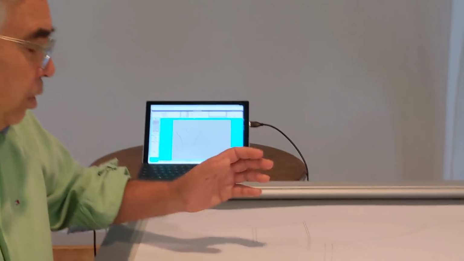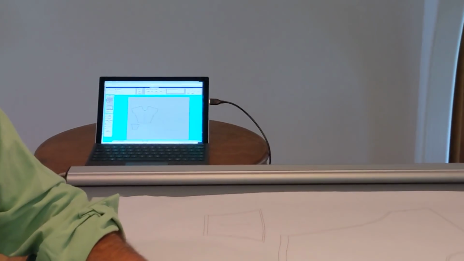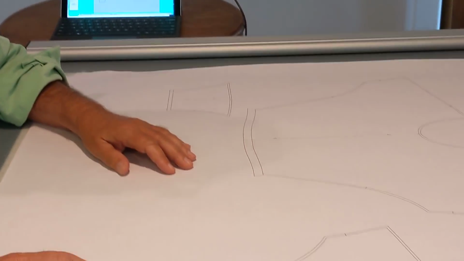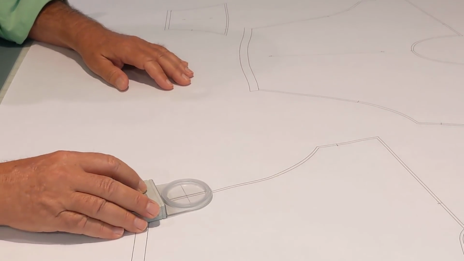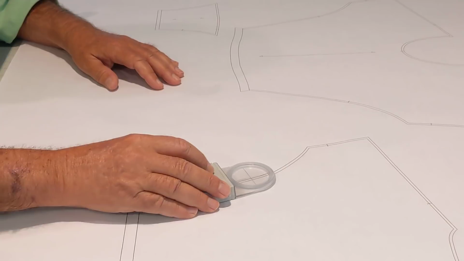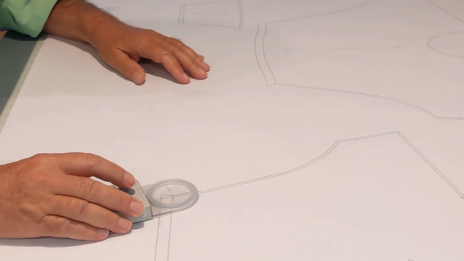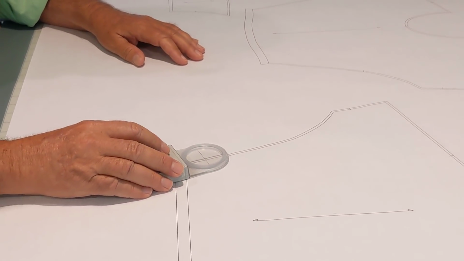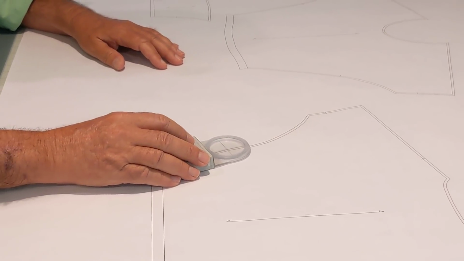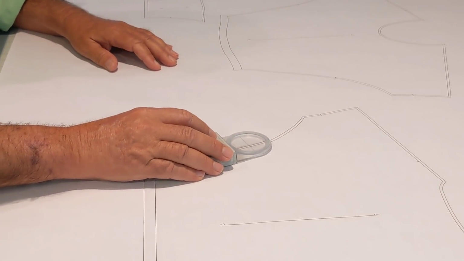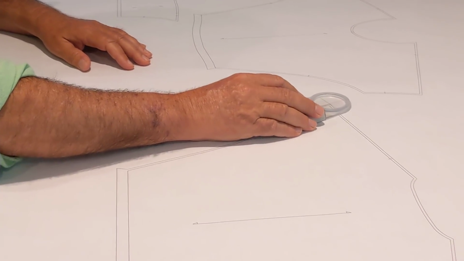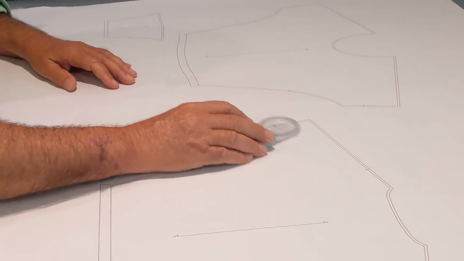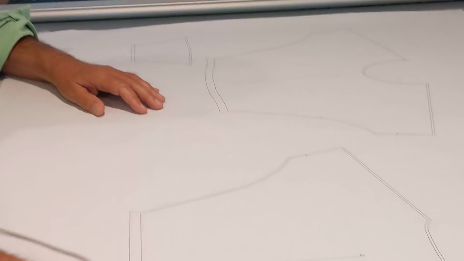Now, how does it actually work? You put the pattern on the digitizing board, you start the software, you take the pen, and then you can either just hold the button down and trace along the pattern, or if you have a smooth curve, you can just digitize points along that smooth curve, and the program will automatically put a smooth curve through the points. On lines, you can just digitize the ends of the lines, not every point along them.